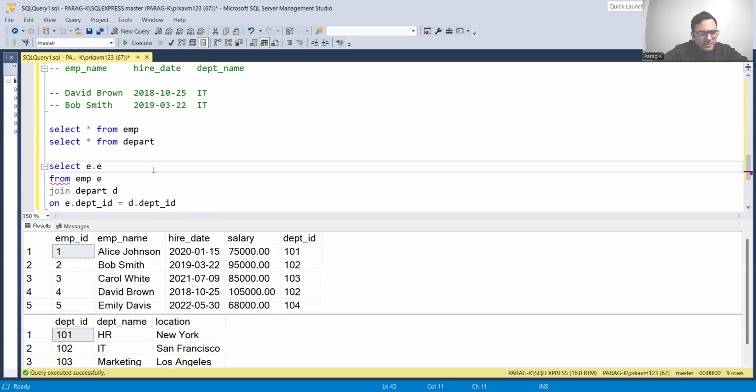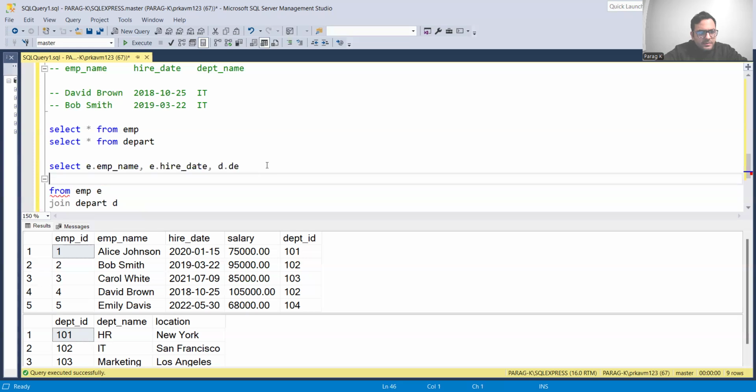So we need employee name. Okay, and then what else do we need? We need E dot hire date. What else do we need? And we need department name, which is not there in the employees table. So we'll pick it from this, so I'm going to do D dot department name.